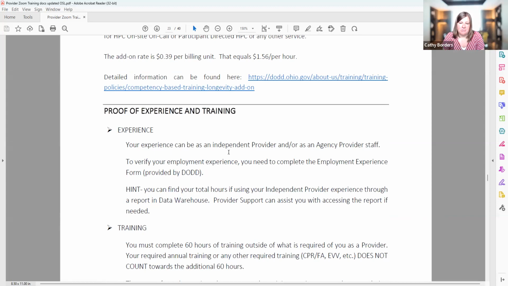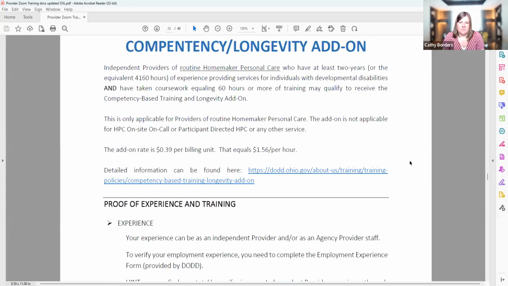So that can be as an independent provider or as an agency provider DSP. You'll just want to have documentation of your years of experience doing that. You have to have 2 years of full-time work experience or 4,160 hours. So there's a form on DoD's website that you can get filled out if you need documentation rather than a letter from your employer for that.